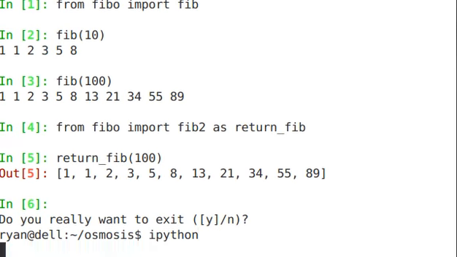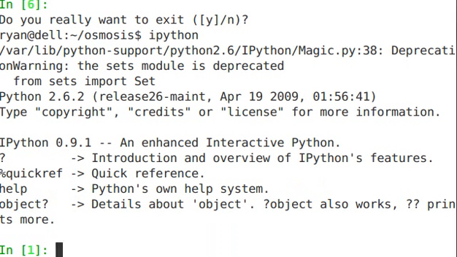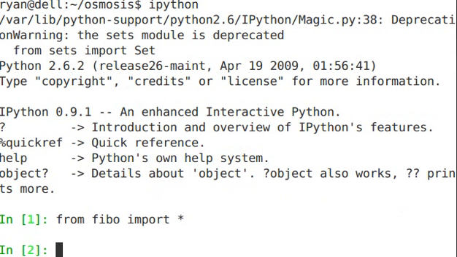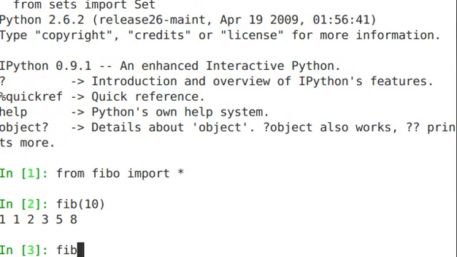Let's get out of the interpreter again, hop right back in. We've cleared out the namespace. Yet another way of importing modules is by saying from fibbo import star. So this differs from import fibbo in that in import fibbo I'd have to call fibbo.fib or fibbo.fib2 and then the open close parens. In this case I'm saying take everything and import it locally, so now I can call the functions fib directly or fib2.